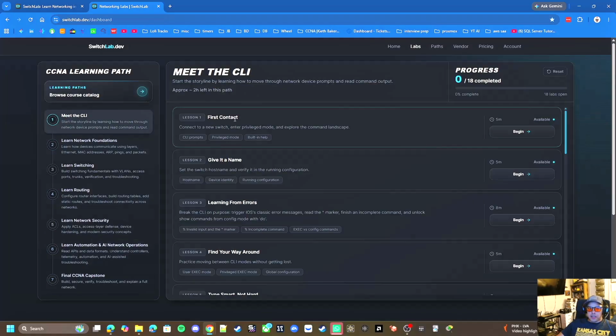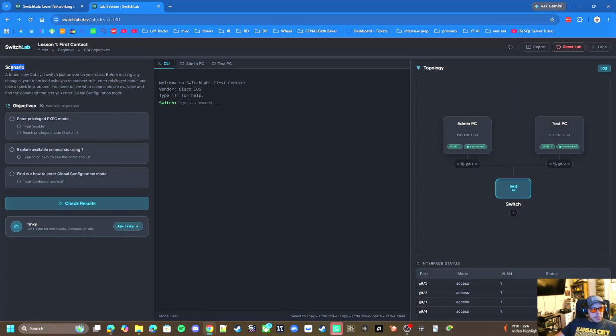So what we're gonna do, Meet the CLI. Lesson 1, First Contact: connect to a new switch, enter privilege mode, explore the command landscape. So we'll hit begin. It gives you the scenario, a brand new Catalyst switch just arrived on your desk.